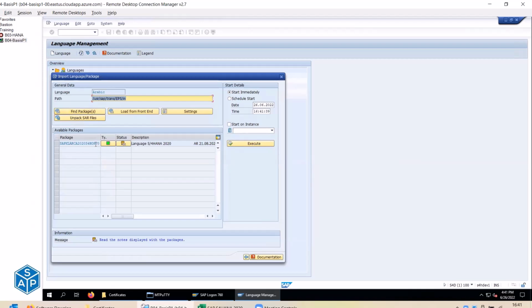Because we have already downloaded the package, copied it into the application server and extracted it into the EPS inbox directory. The EPS/IN stands for inbox. So the system was easily able to find that package, and there is no issue with it. The package is intact, and it is not corrupted or inconsistent.